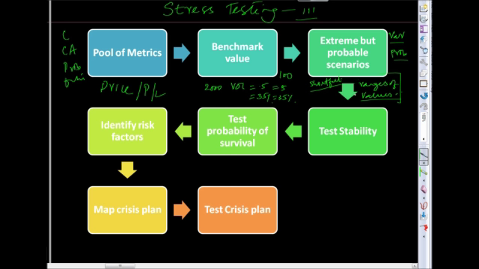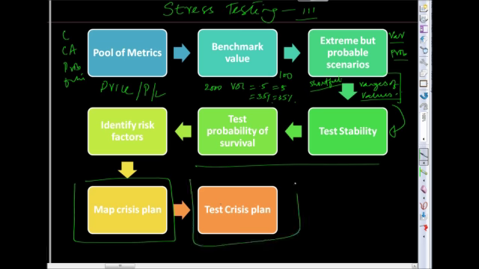So this leads to a natural extension into the topic of testing stability of your business, of your capital base, and of the likelihood of your survival, both these elements. Then you can extend this analysis by identifying additional risk factors. You can go out and create a crisis plan for each of those factors and then test that crisis plan. As far as our course is concerned, we've done this piece all the way till about here.